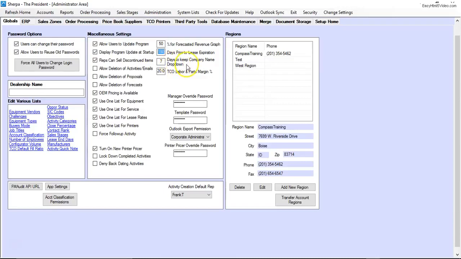Days to keep company name in the drop-down. You would enter the number of days that you would like the names of previous accessed accounts to remain in the account name drop-down for easy access in the CRM.